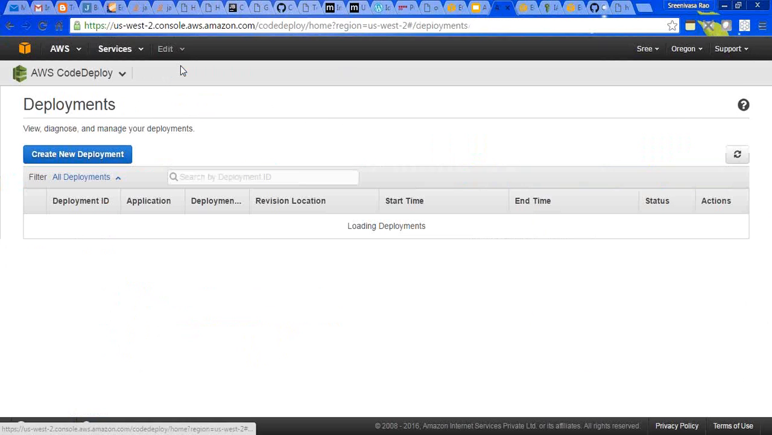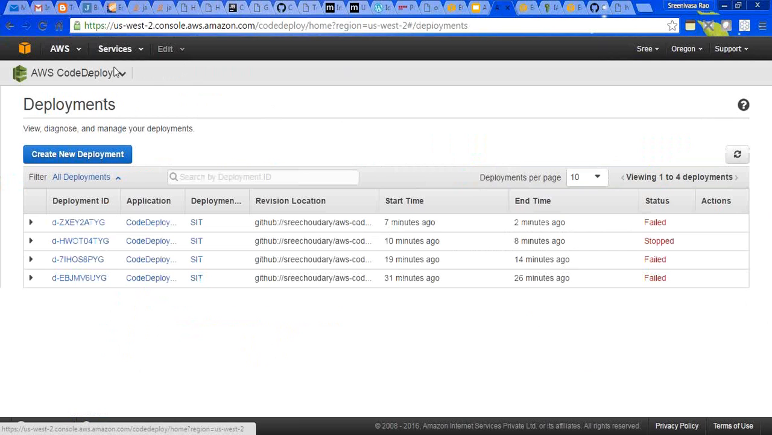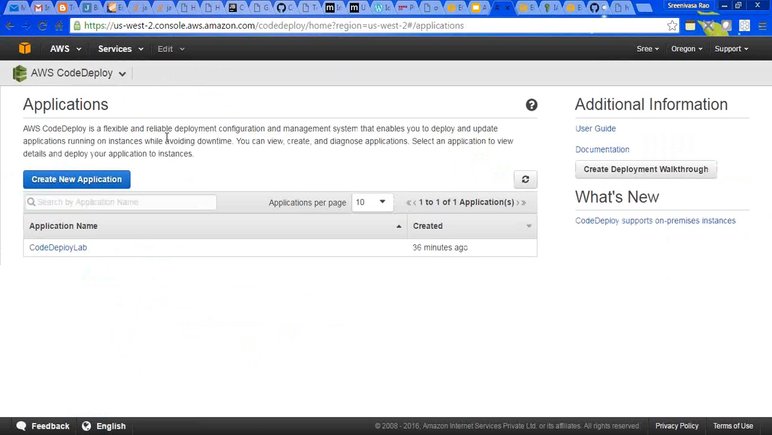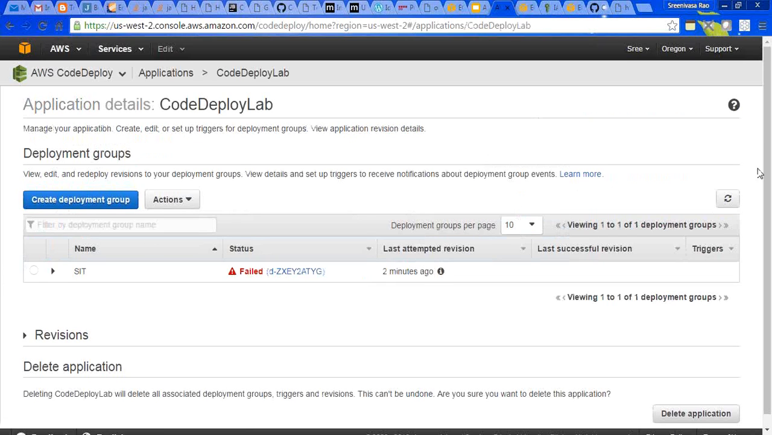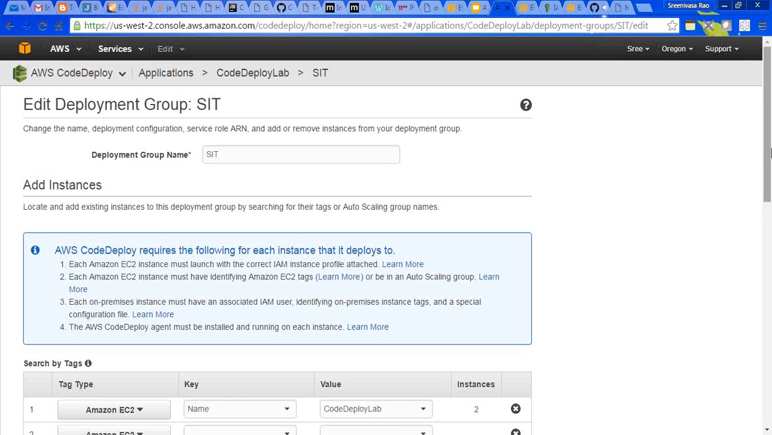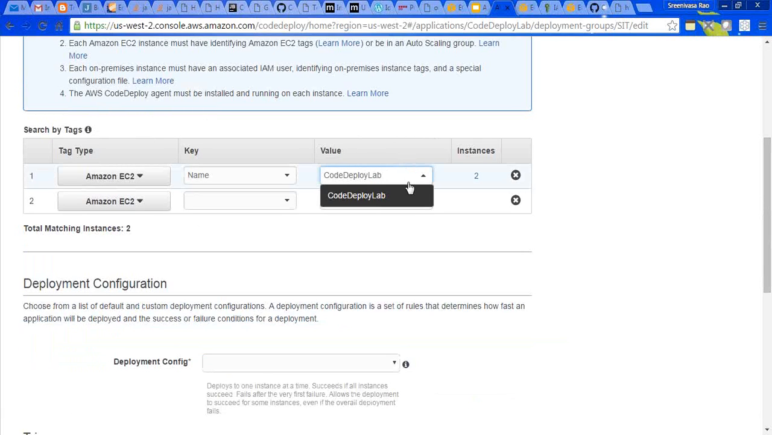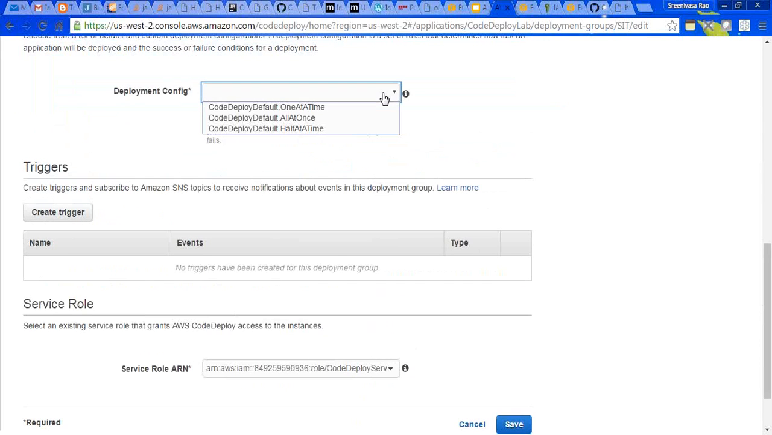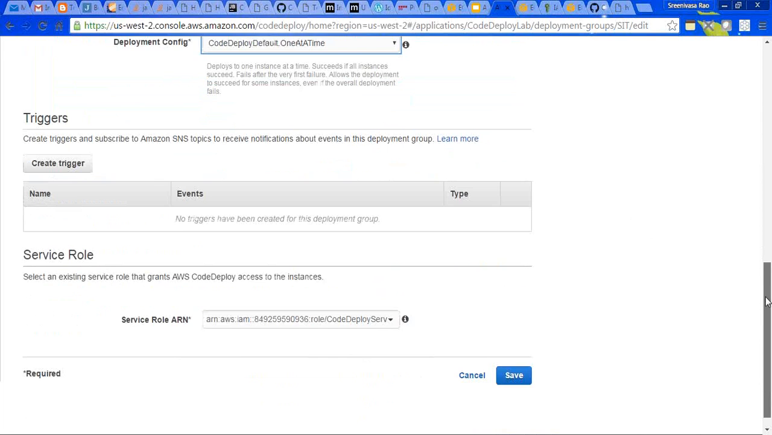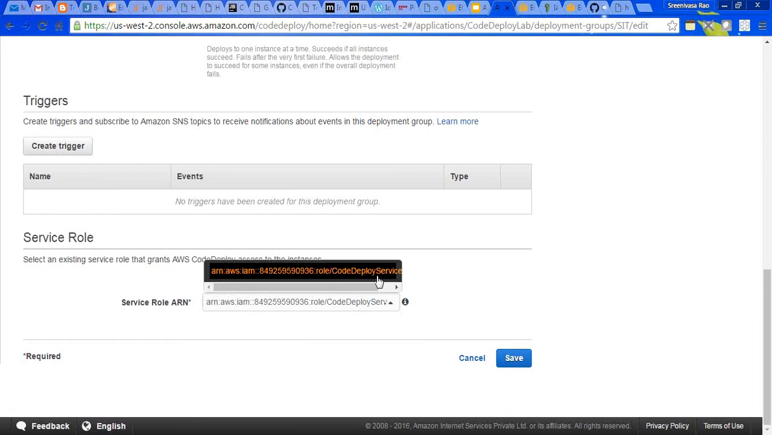Okay, now let me go to applications, click on CodeDeploy applications, and select this application. Select this group, edit the group, and let me change this group name. Okay, CodeDeploy test. Now it is showing only one instance. Deployment configuration, one at a time, and the service role is the deploy service. Save it.